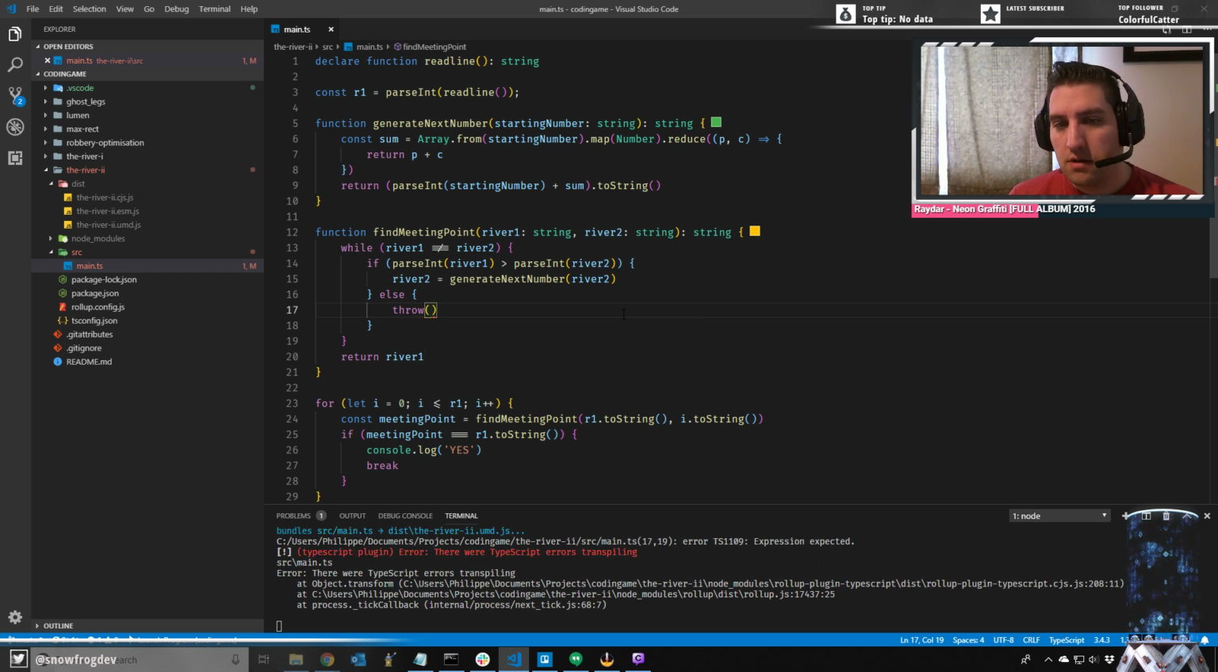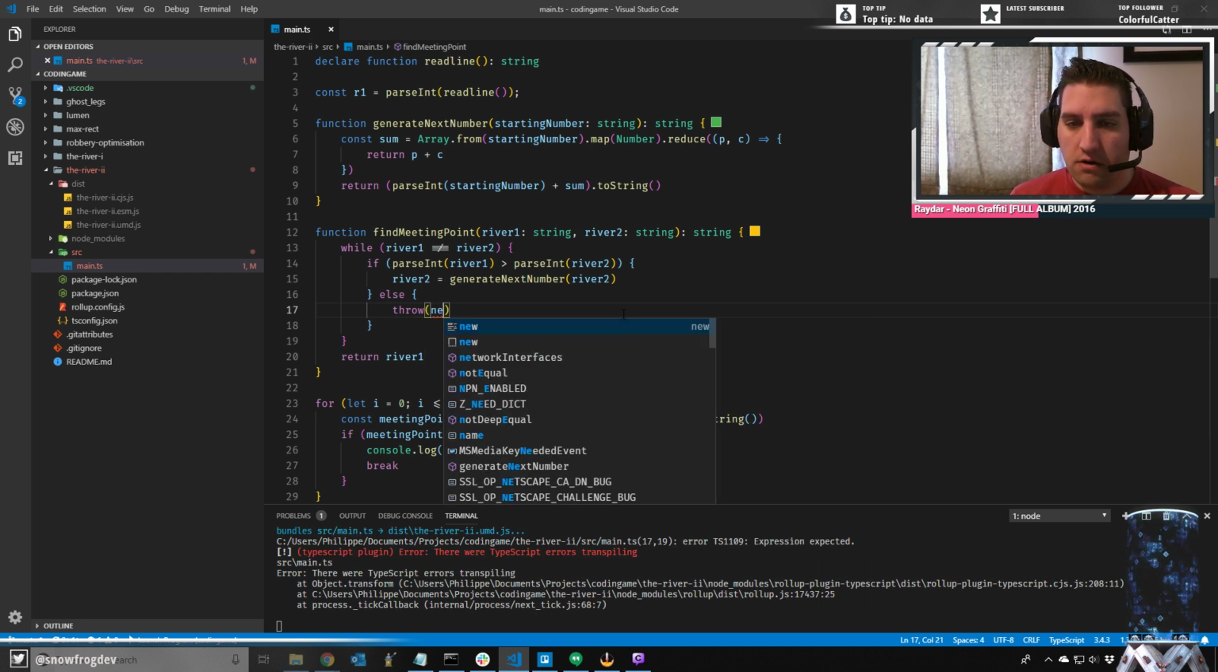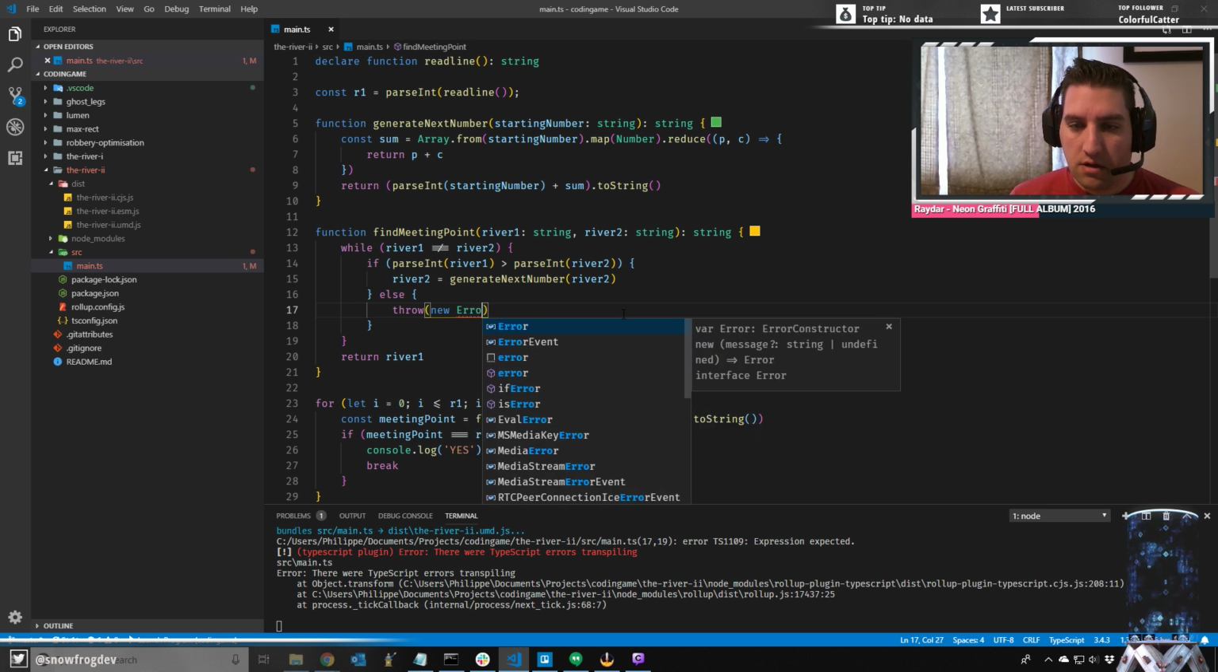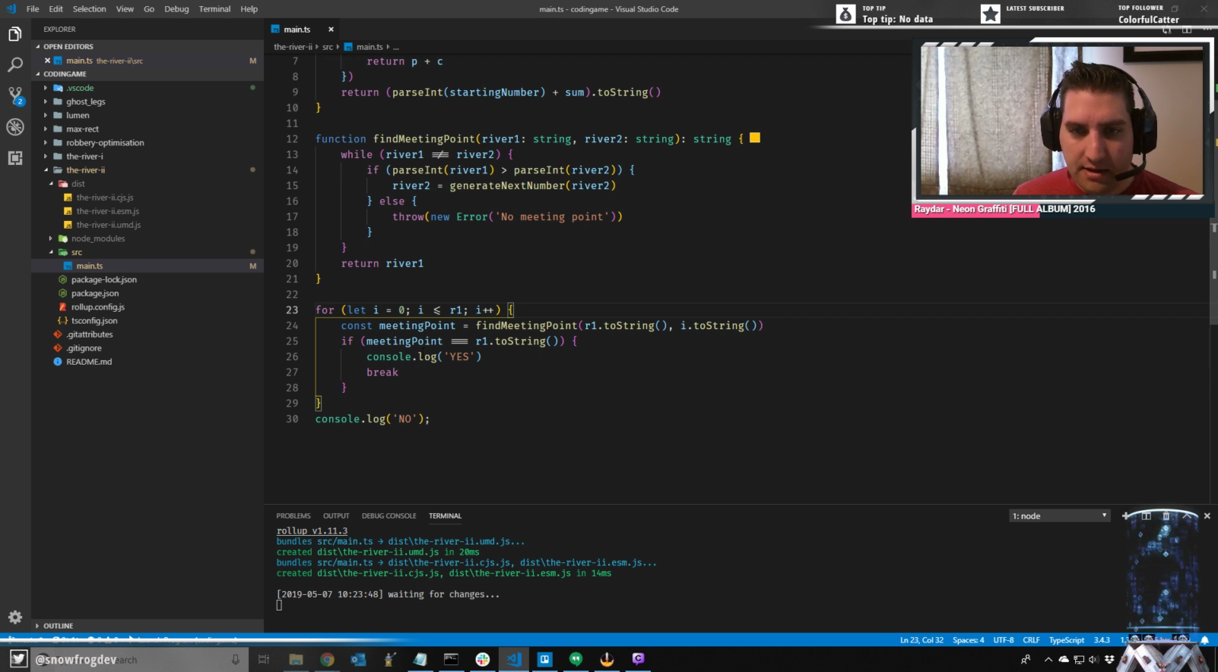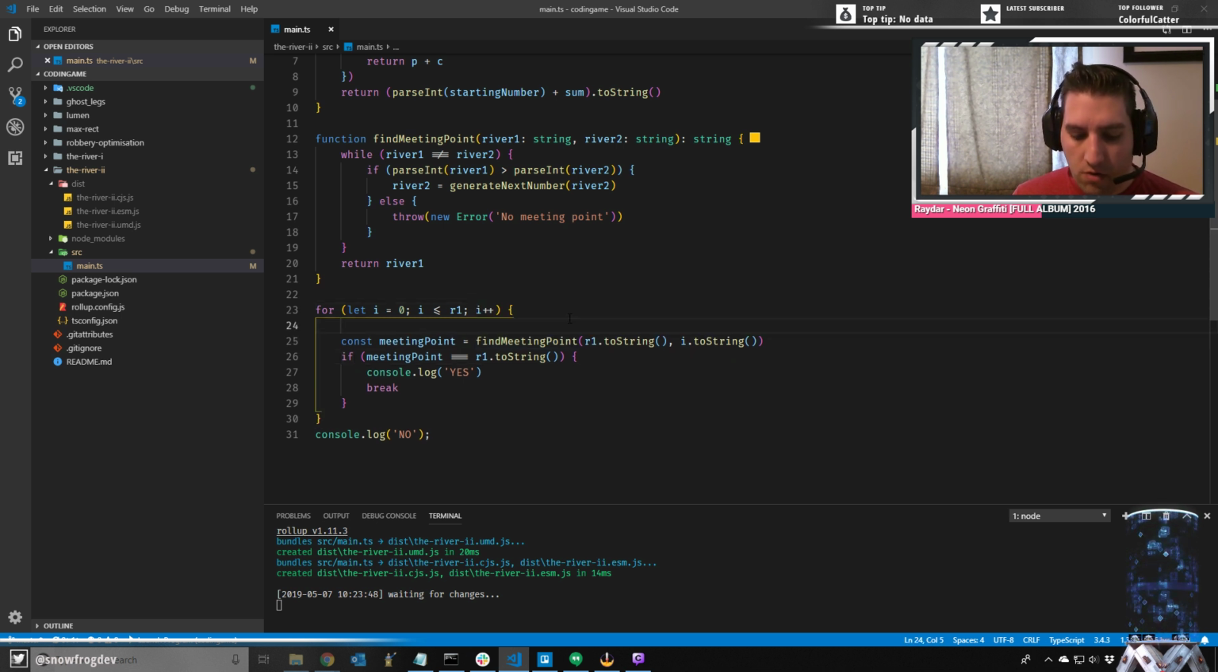Throw a new error saying no meeting point. No meeting point. It's kind of a hack, but it saves me from rewriting the whole thing. So then I can just do meeting point. This should all work still. We're just gonna do a try here.